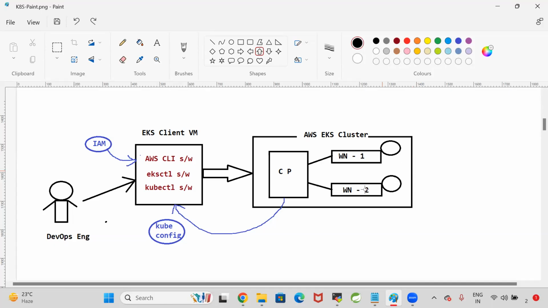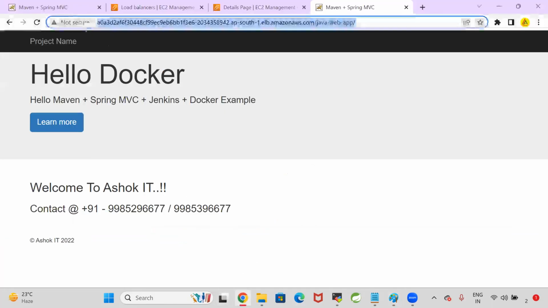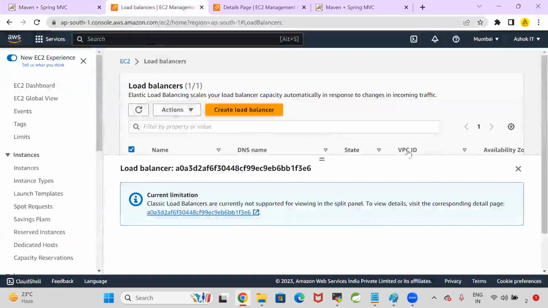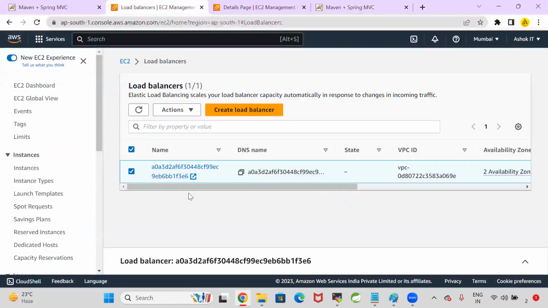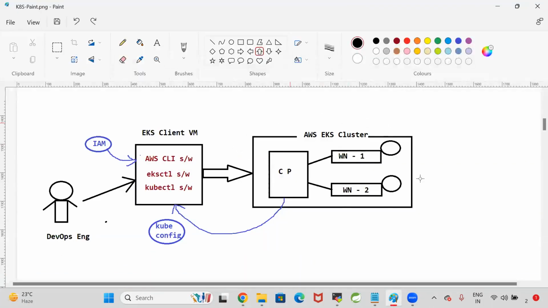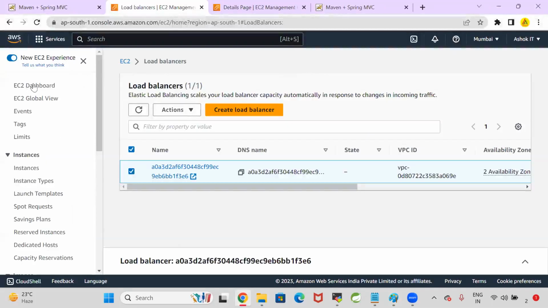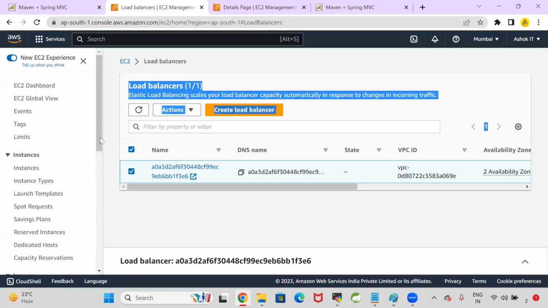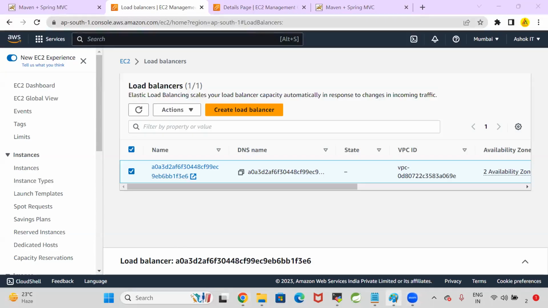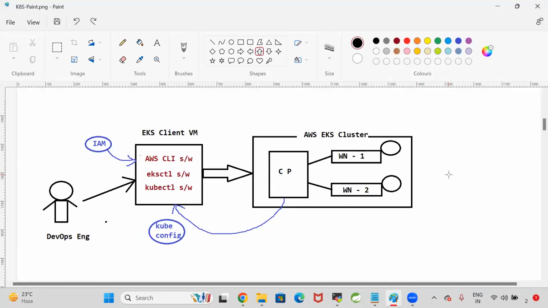Whenever we create a load balancer, internally in the AWS, there is a concept called load balancer. In the AWS, load balancer concept is available. So load balancer is not running in any machine, guys. In our cluster, where is the load balancer running? Load balancer is not related to our cluster. Load balancer is one service in the AWS cloud. In the EC2 service, load balancer concept is available. Load balancer is not running in our cluster. So load balancer is outside of our cluster.